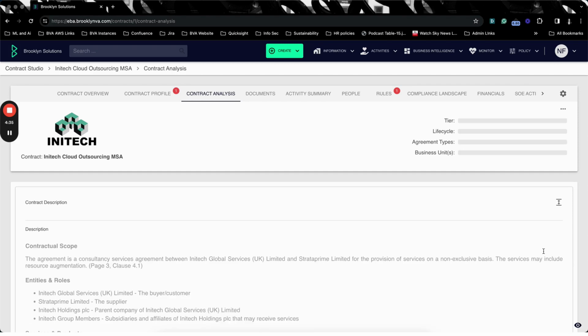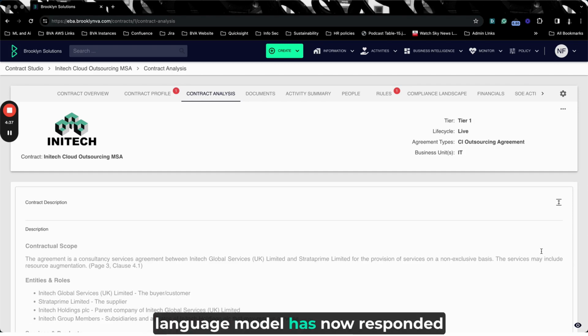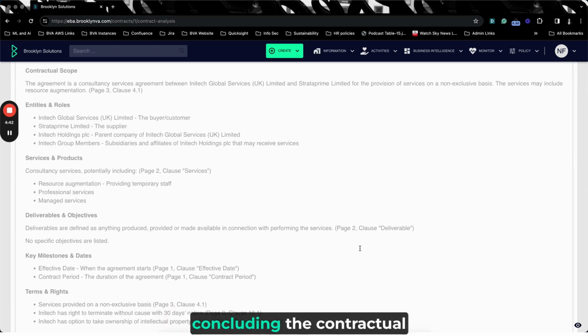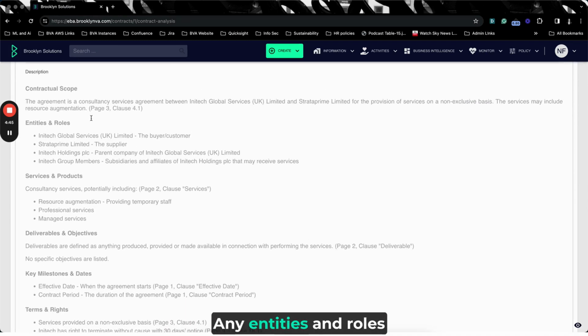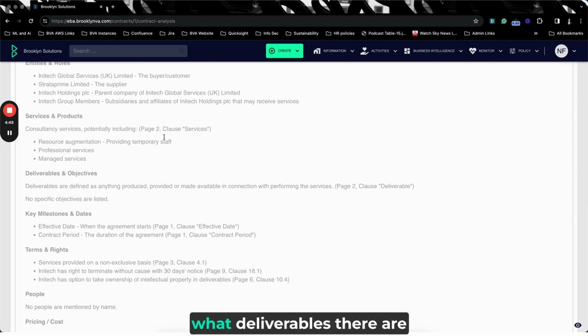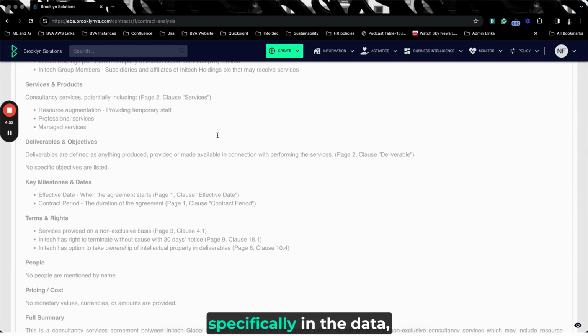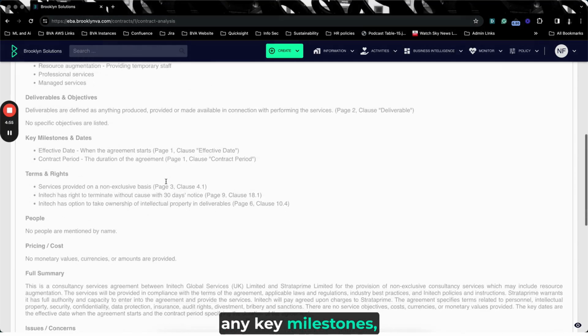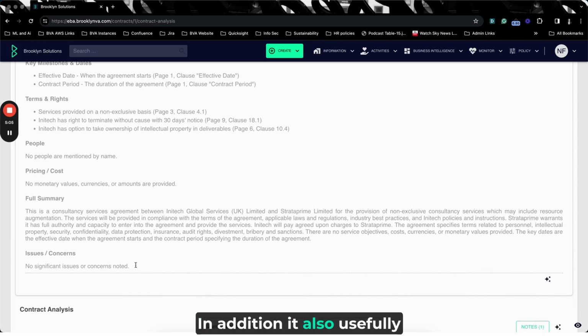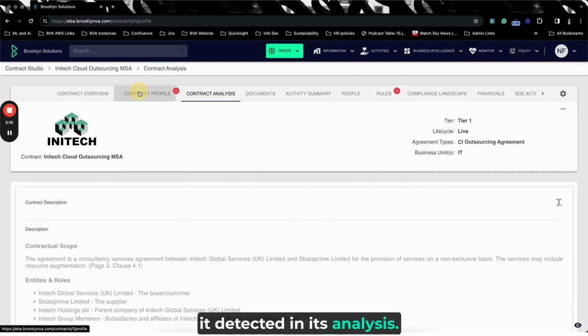You can see here that the large language model has now responded, and the Ask Brooklyn module has provided a structured response, concluding the contractual scope. Any entities and roles that are mentioned, what services and products have been purchased, what deliverables there are. Specifically, in the data, any key milestones, any specific terms and or rights, any people or roles that are mentioned, any pricing, and then a full summary. In addition, it also usefully outlines if it had any issues, concerns, or contradictions that it detected in its analysis.